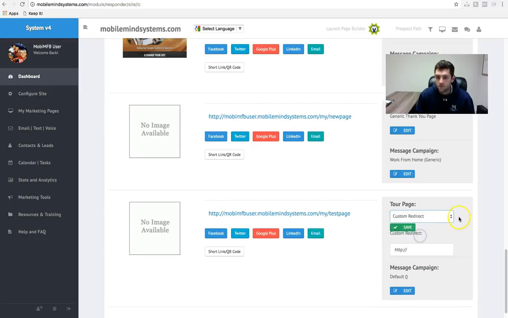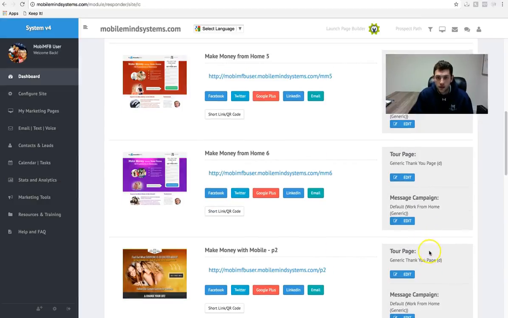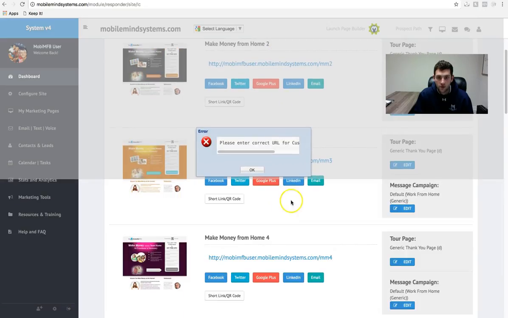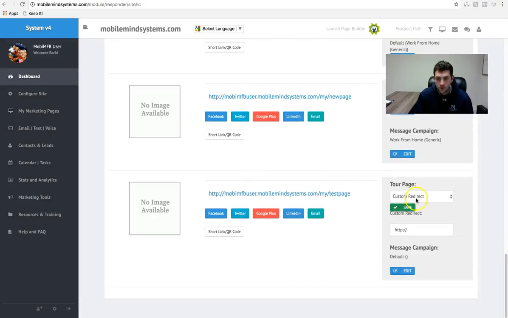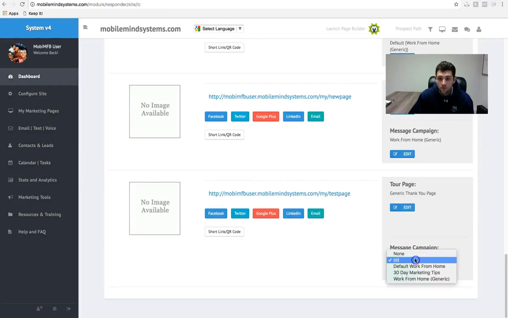I'll explain that in a second. You tell the system after they opt in, where are they going? If it's a work from home page, you might want to send them to your replicated website. By the way, this is an error, of course, because there's no code in there. So for right now, just click on generic work from home page. And then you guys can build message campaigns inside the system here. There's another video that talks about how to do that, but you'll be able to select it right here. So let's just click on default work from home, click save.